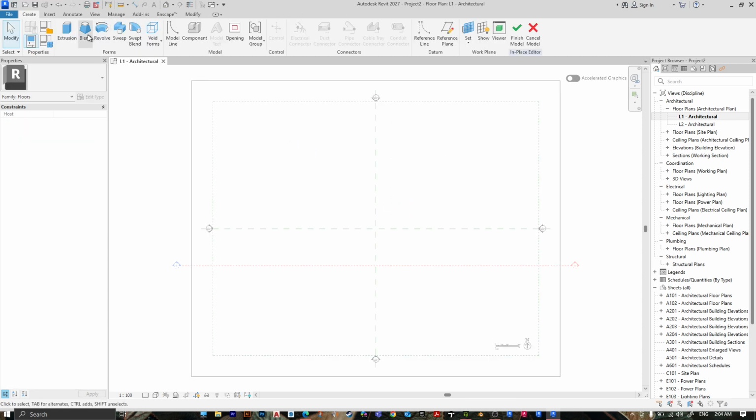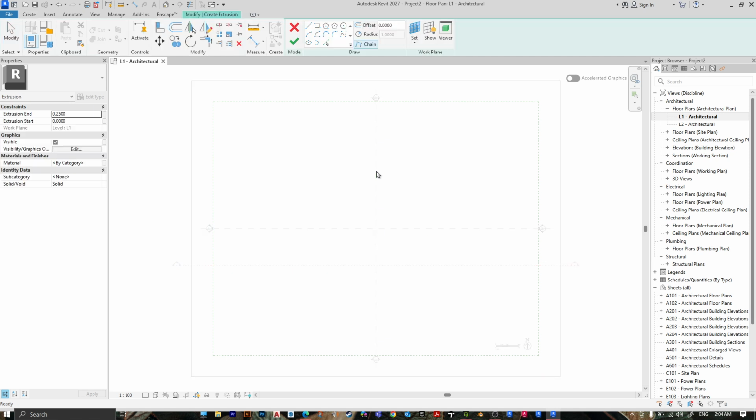After that, go to extrusion, then go to rectangle. I want to make a rectangle. Let's make the width 6 meters by 20 meters.